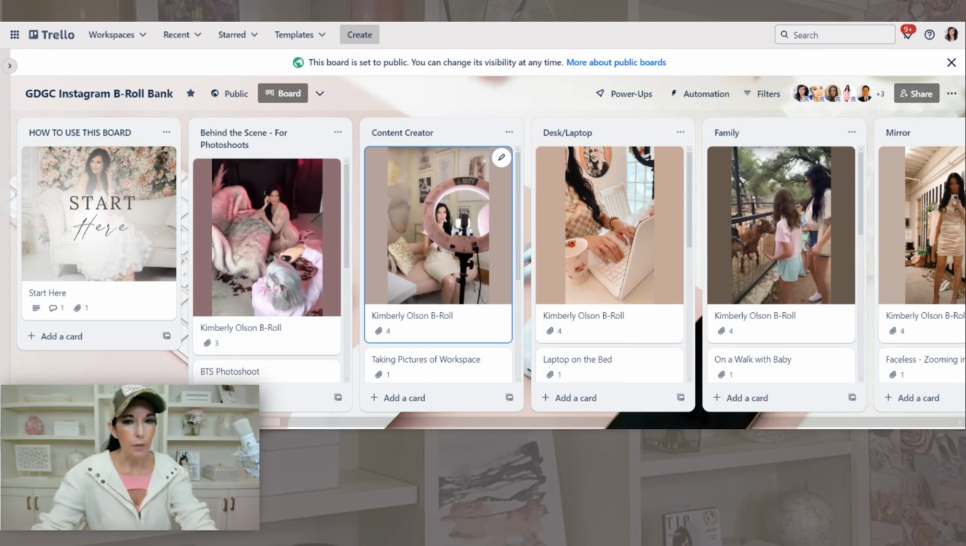So there's A-roll and there's B-roll. A-roll, and I think it's a photography or a film industry term, is when you're talking directly to the camera. That's great content to have.